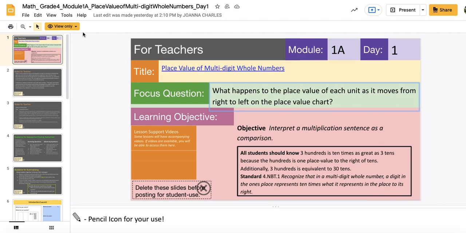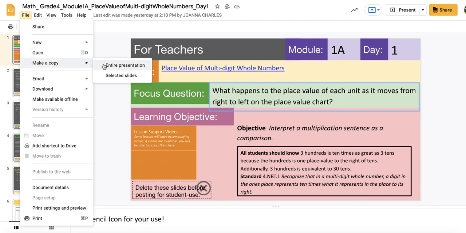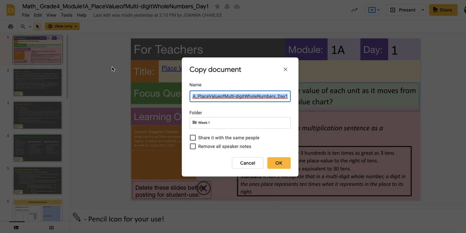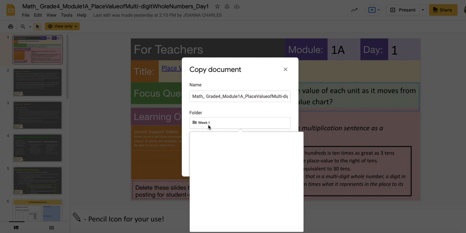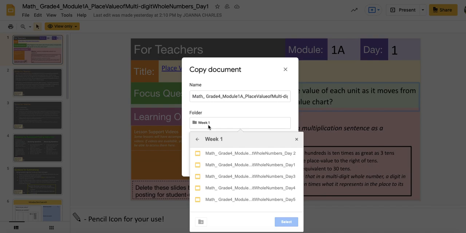file. So what I need to do is go make a copy. You need to go to File, make a copy, and you want to make a copy of the entire presentation. Now I'm going to get rid of that copy, just because I don't want to see it. And now it's not going to let you save it in the Teach Hub files. So we have to keep pressing the back arrow until we get to My Drive.